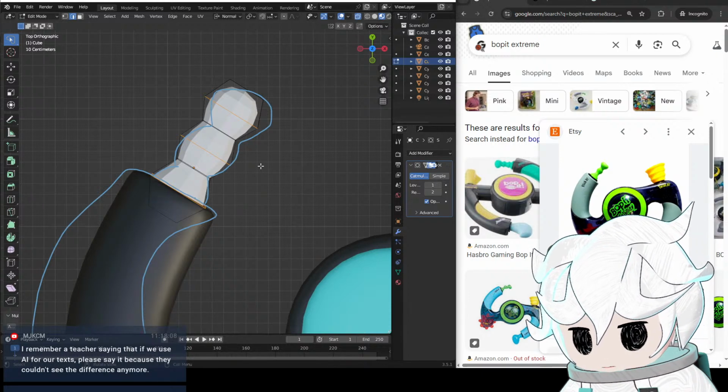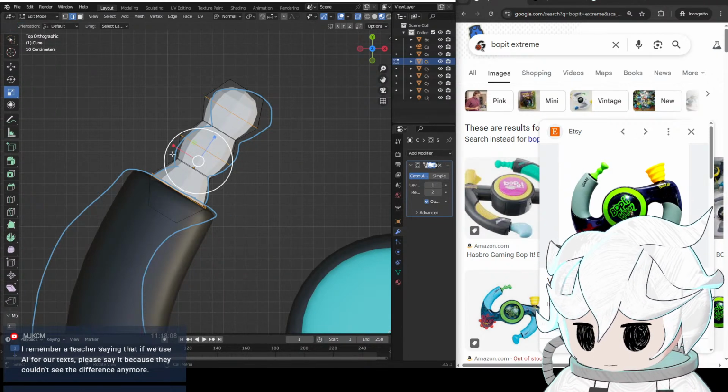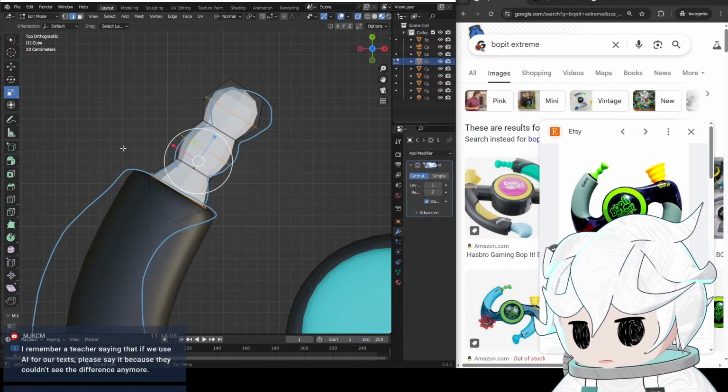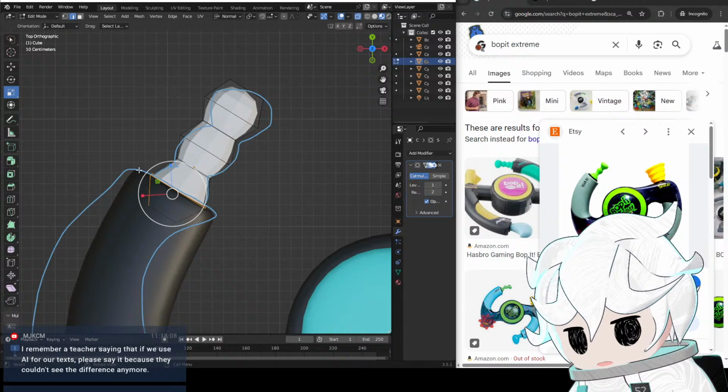These should be wider. Oh, I need to scale these individually.